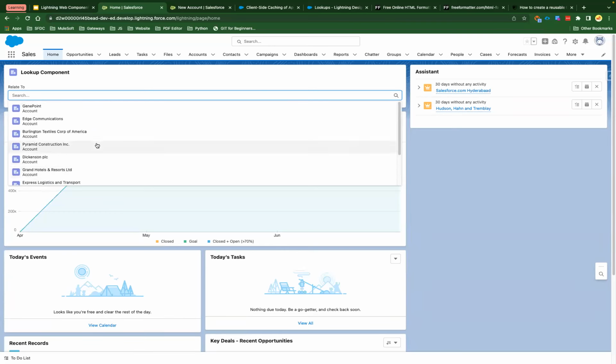So far, everyone is clear? We have not done anything else, we've just prepared the wireframe for our lookup object. Everything is clear, everyone?